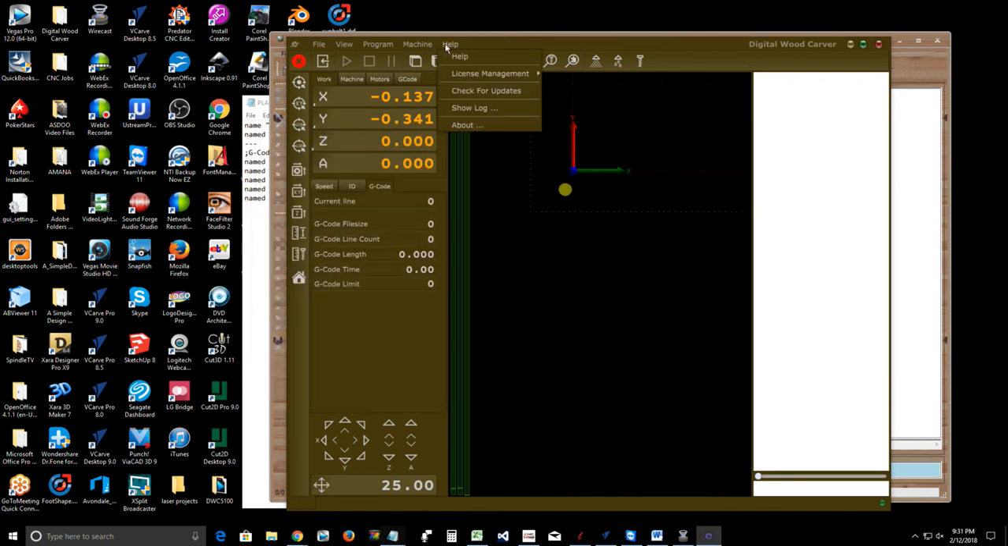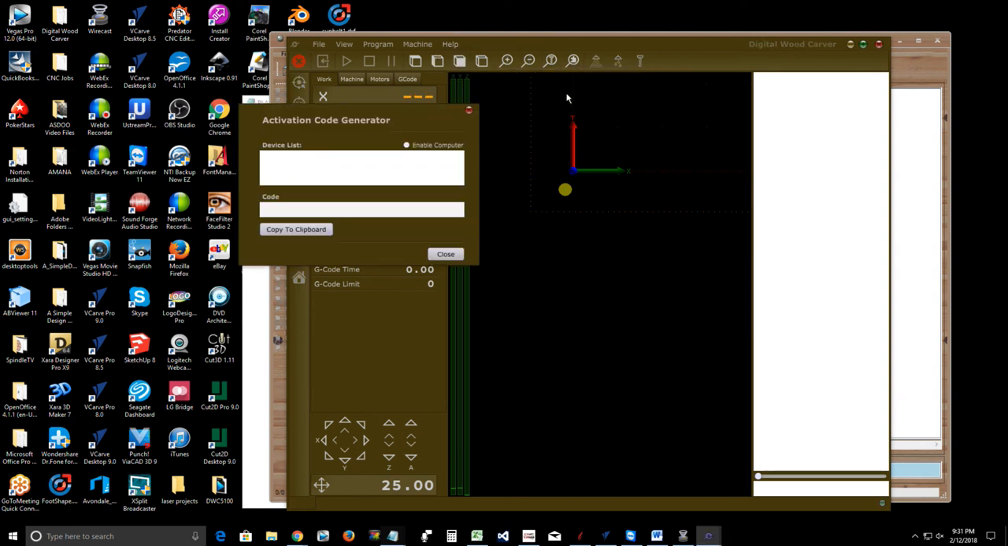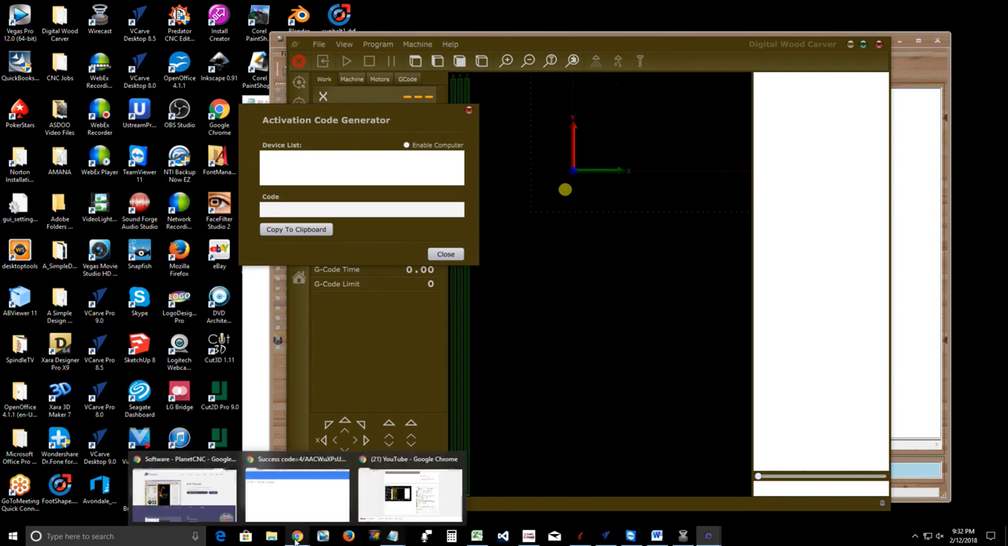You want to go into your help, license management, activate G-code generator. Now this is for you guys and girls that are transferring over from CNC USB controller. This does not apply for new users that just bought their machine this week that have the TNG software. But for you guys migrating over, you need to activate a code. Click on your board, it'll be listed under the device list. You click on that, you copy that code, and then you email it to support@planetcnc.com.